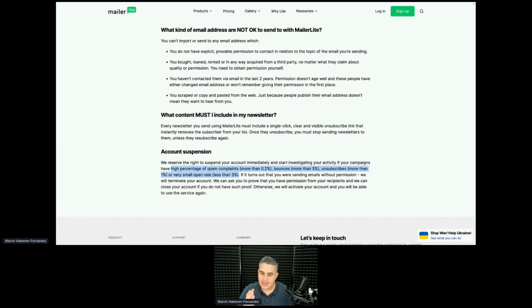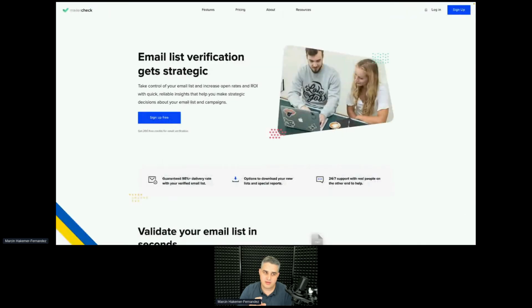And if it is an old list, the first thing I would do before using any email service provider is clean the list with a third-party provider. This is what we have within our company. We use MailerCheck for this, but like I said, you can find a lot of these types of companies, which also integrate with MailerLite. So you can do it directly from your MailerLite dashboard.